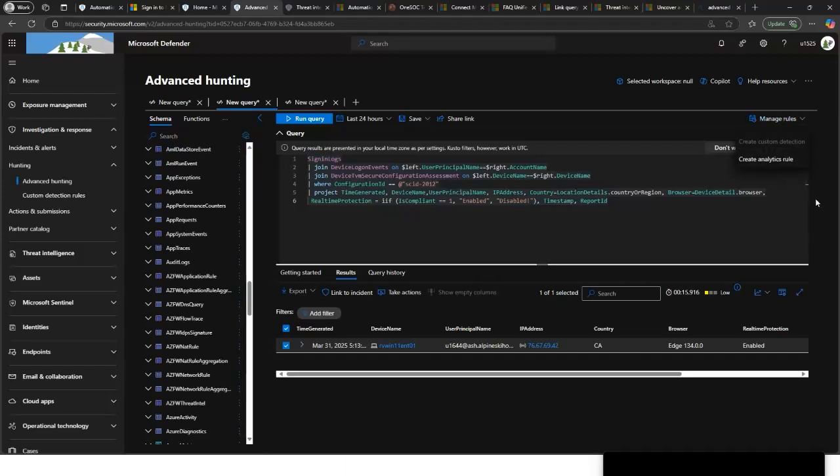But please note that before the improvements for custom detections are available, you can still leverage the analytics rule today. So nothing will break. It still works as expected. If you have any analytics rule that was already created today, they should still work as expected.